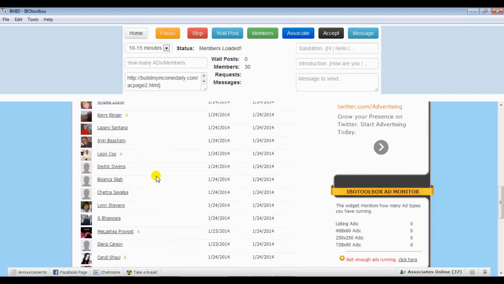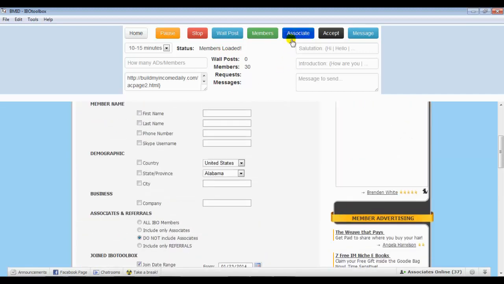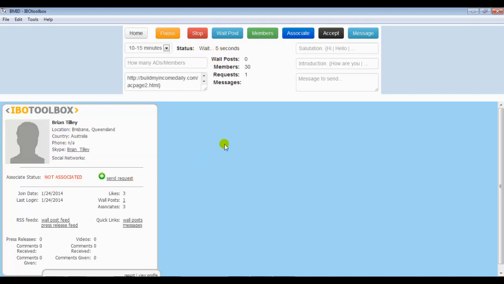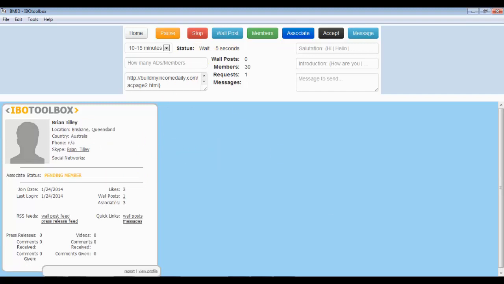And now what you're going to have to do, guys, is just click on associate. Okay, right here. And this is going to automatically start sending requests to those people for you. See right here? You see it working. And now it's going to wait in between sending requests to those people for you to associate with. So just wait a couple of seconds. It's doing it automatically, and it's telling you the number of people that you've actually sent requests to.